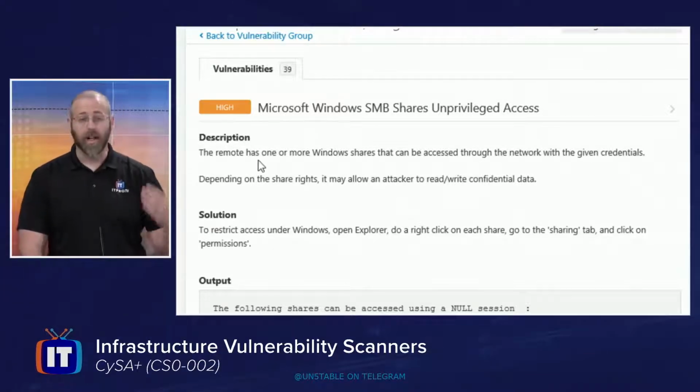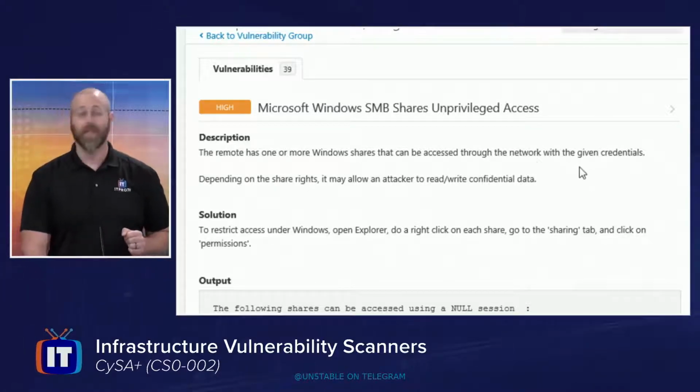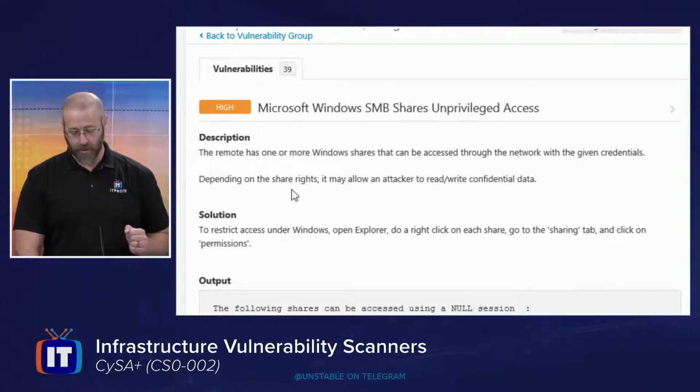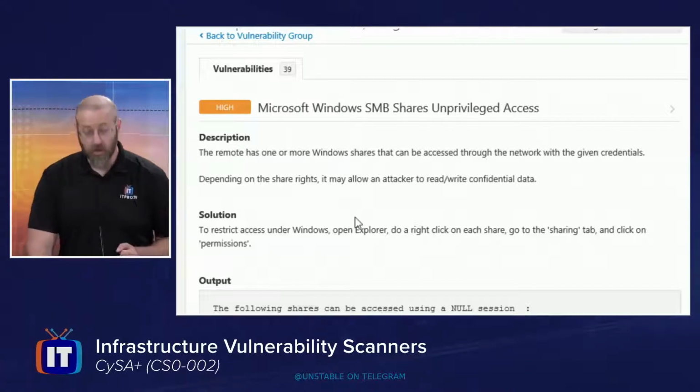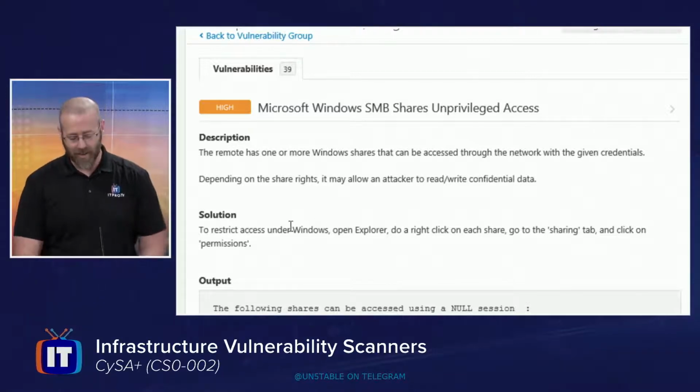So let's see here. We've got a description. Good stuff, right? The remote host has one or more Windows shares that can be accessed through the network with the given credentials. It says, depending on the share rights, it may allow an attacker to read or write confidential data. Sounds bad. Probably why it's got that high mark over there in the top left corner. This solution, hey, thank you, scanner, giving me some mitigation ideas. Restrict access under Windows. Open Explorer, right click on the share and go to the sharing tab. Click on permissions, change some permissions.